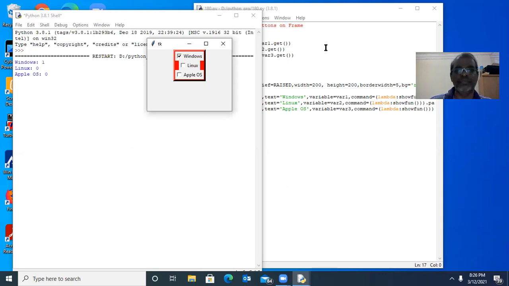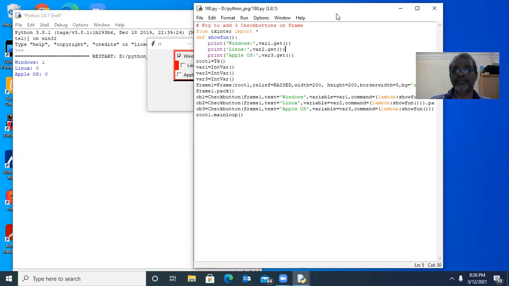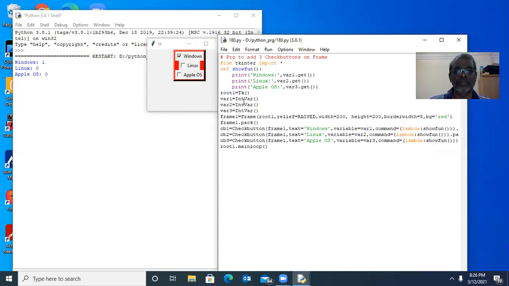Windows is selected. See it here. These are the same thing. Frame1 is added. Frame1 pack. If CB1 is selected, check button frame1, var1 will be assigned 1. It calls show fun. So these two are not assigned. Var2 will be assigned 0, var3 also assigned 0. Then show fun is called: Windows 1, Linux 0, Apple 0.